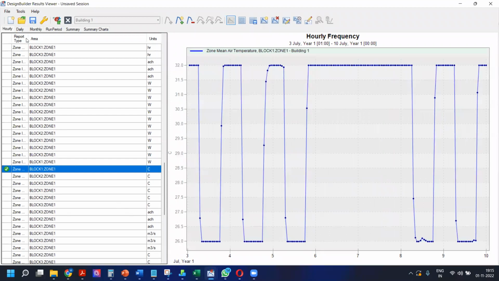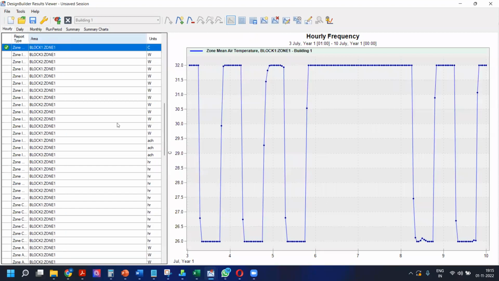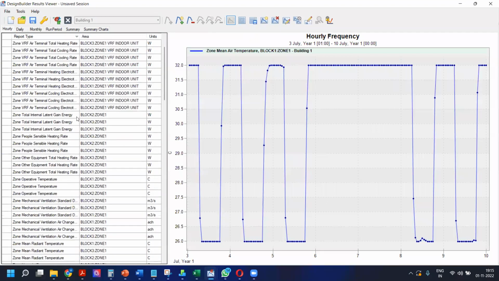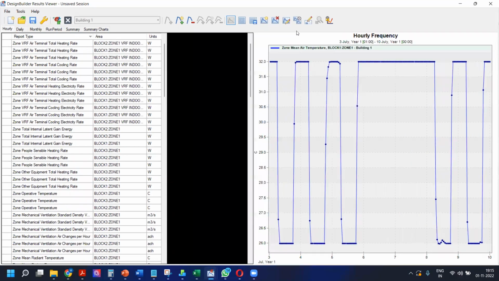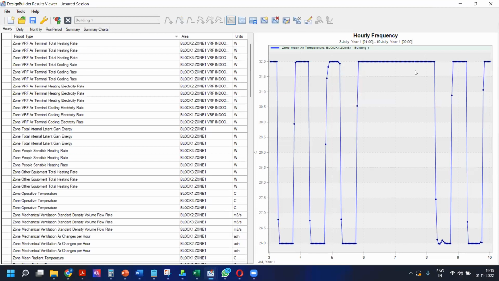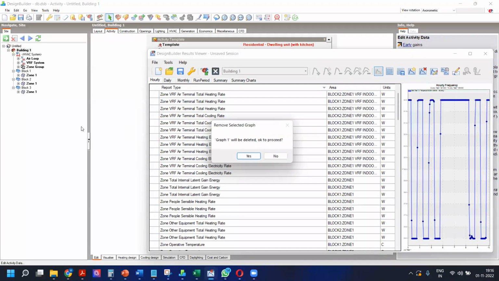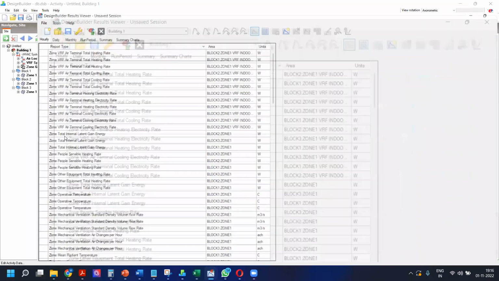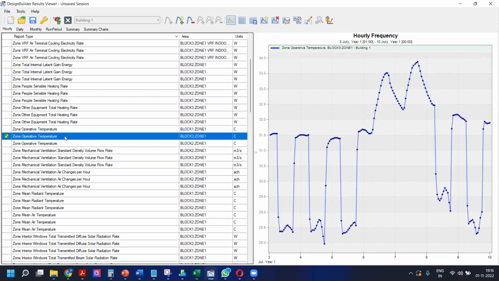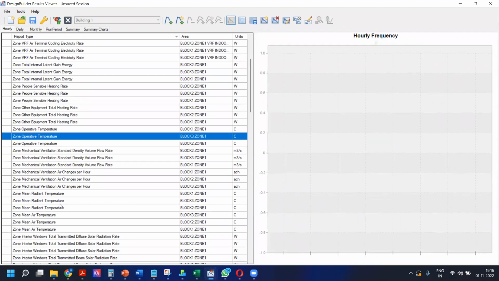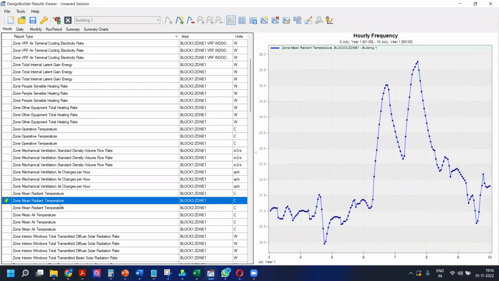Okay. Similarly, if we want to see the overall electrical profile of the building, we can close this, remove this chart, and we can even see the zone operative temperature. There is a difference between air temperature and operative temperature of the zone. It's an average of air temperature and mean radiant temperature, so that we can see the impact of insulation. So what is the mean radiant temperature within the zone?